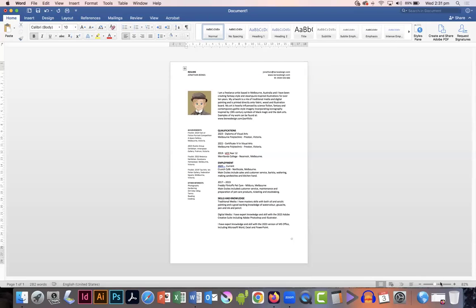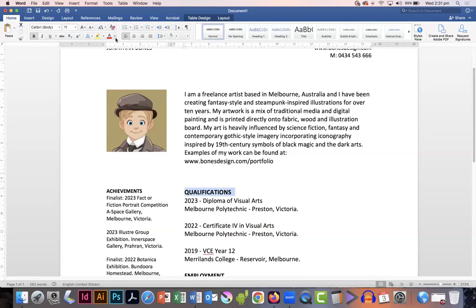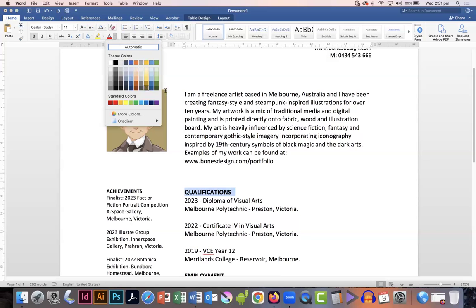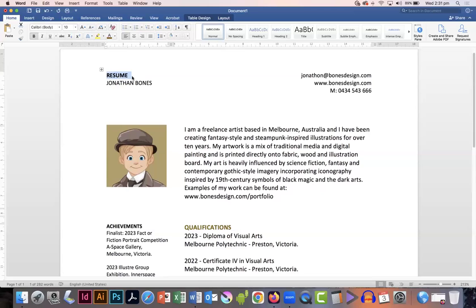Just one more quick thing I just realized. You can add color. You can make these colorful if you want. You can add color from here. You can do lots of things. But one more quick thing. I like this part to be bigger. So I'm just going to select both resume and the name, and I'll make it 14 points.